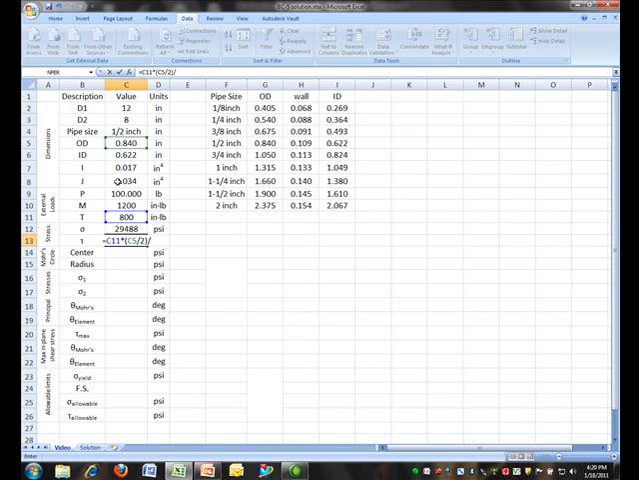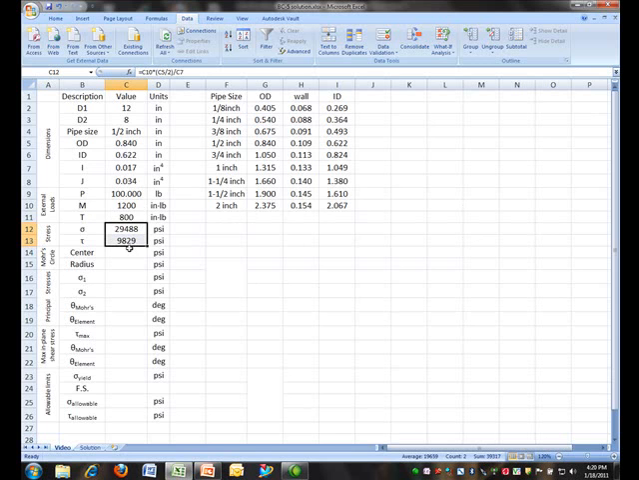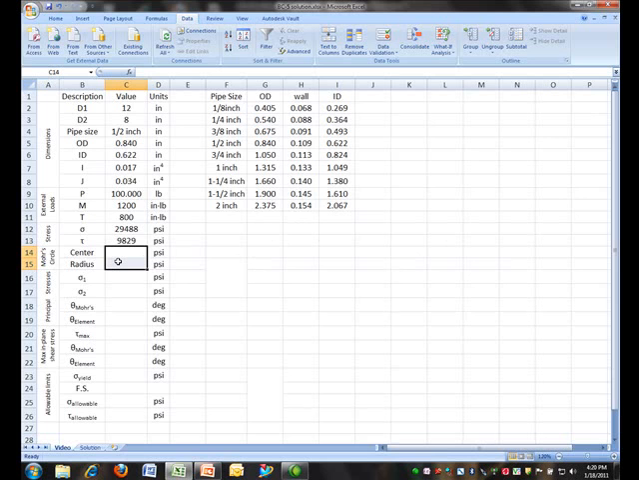Tc over J. Go ahead and compare your numbers and give yourself a point if you got that right. Okay. For part number 5, I want you to find the center of Mohr's circle and the radius of Mohr's circle. Go ahead and pause the video and work that out on your own. Okay, let's do it together.